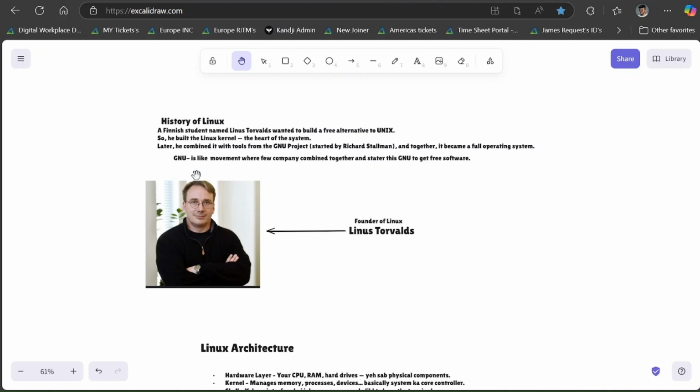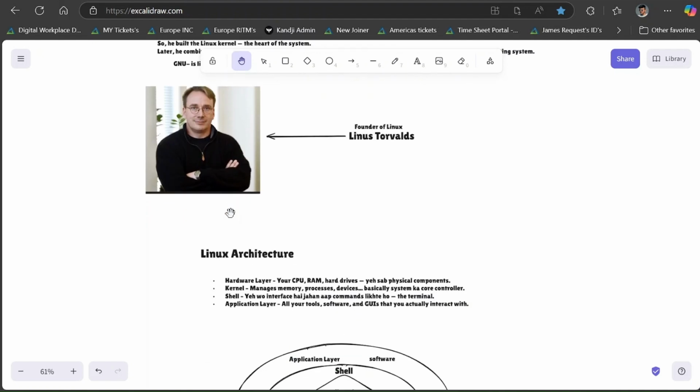So at that time Linus was one of them, or not one of them, you can say. He's a professor of a university, and he wanted to build an OS based on Unix, and he based Linux on Unix actually, and he made Linux. So he's the founder of Linux, you can say. So we'll move to the Linux architecture.